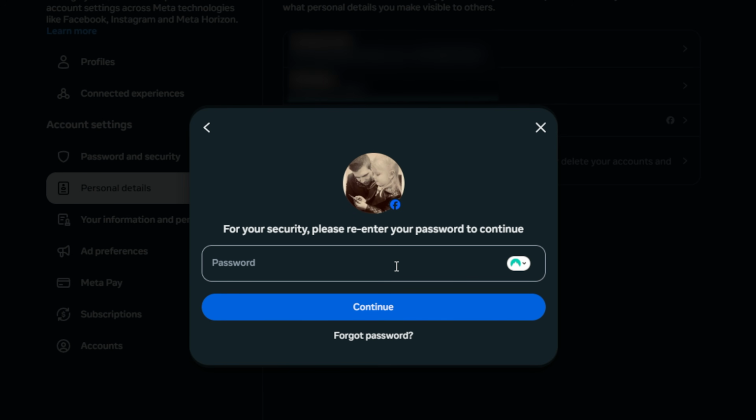It'll ask you for a password, and at this point I'm not going to go any further, but basically you can go through the rest of these steps and deactivate your account. And of course it can all be reversed later via the same method. But for now, that is essentially how you would deactivate your account on the desktop. So let's jump over to the mobile device.